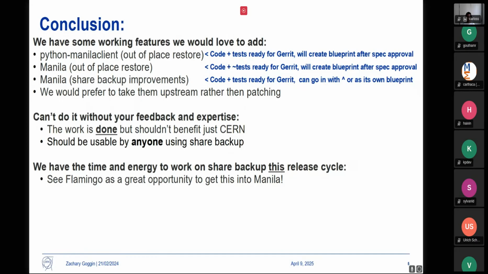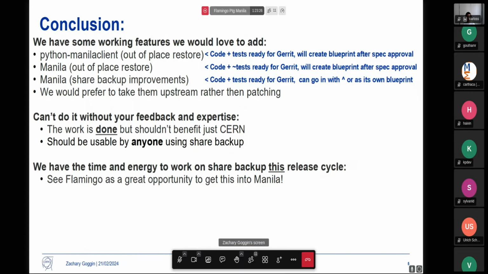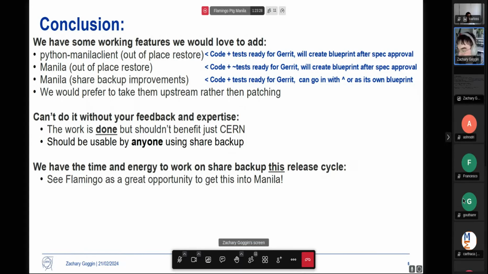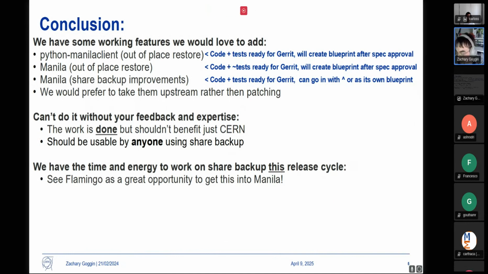Maybe there's stuff that I haven't thought about. Maybe there's test cases that I haven't thought about. Lots of stuff like this, basically. And yeah, it's just to show off what this could be. I have the time and energy to work on this within this release cycle. So yeah, looking forward to it.